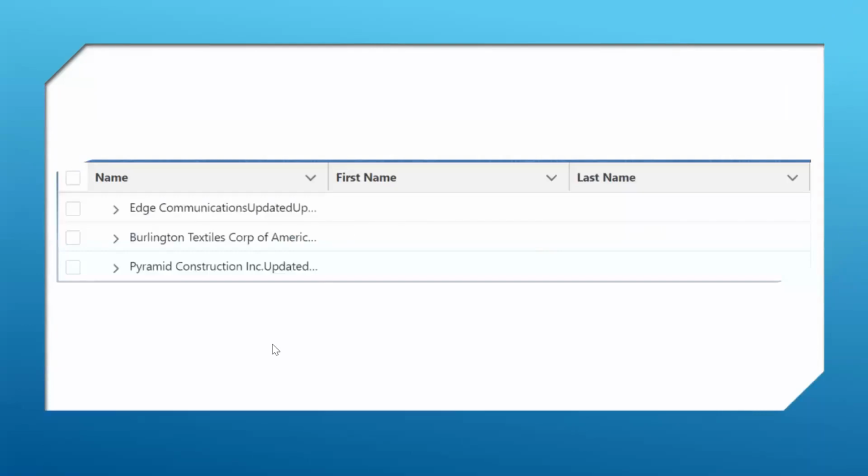So yes, this is the table that I have. Here you can see I am displaying a few account names and then I'm displaying first name and last name. So what I want to do is that every time I click on this arrow, it should show me the related contacts that are available on this account, and then I want to display their respective first name and last name. All right. So let's just go ahead and implement this with an example.